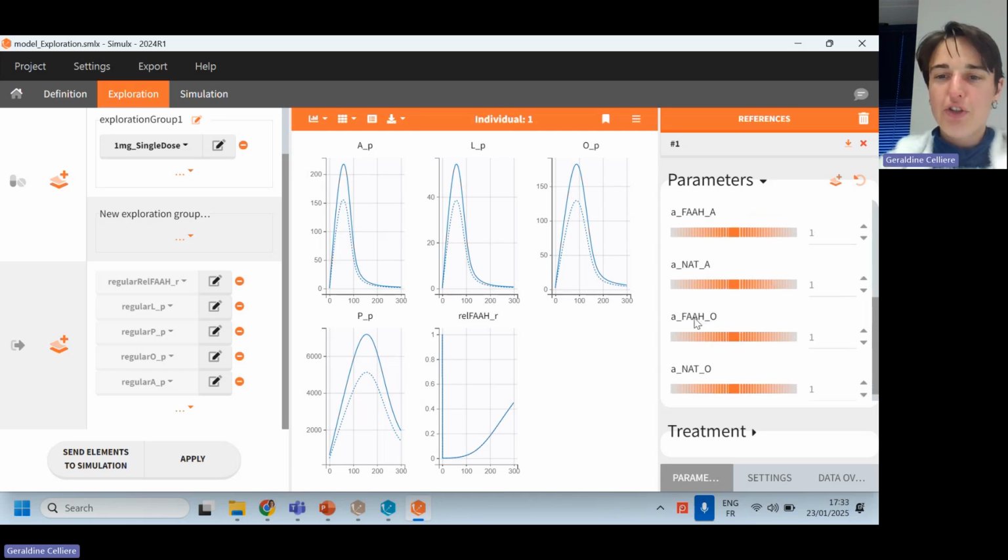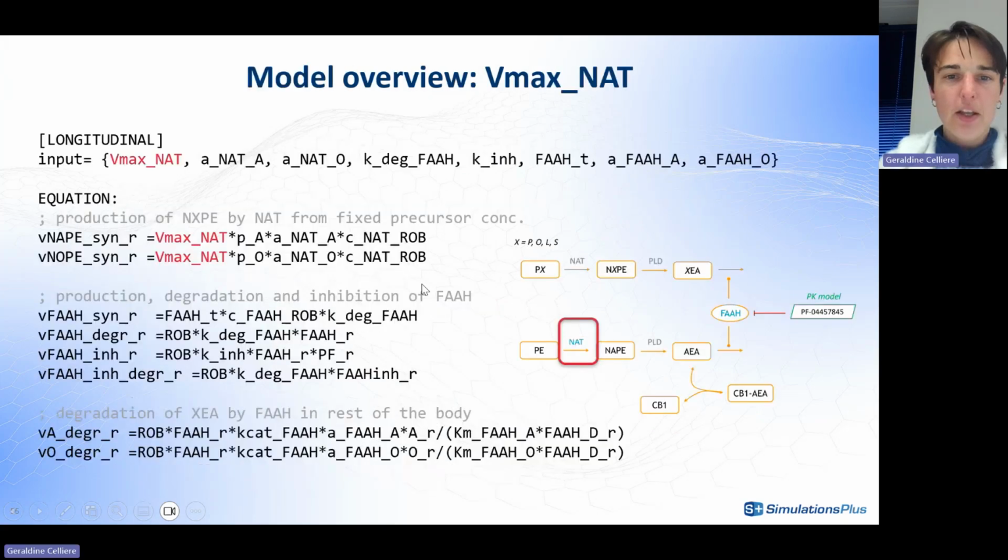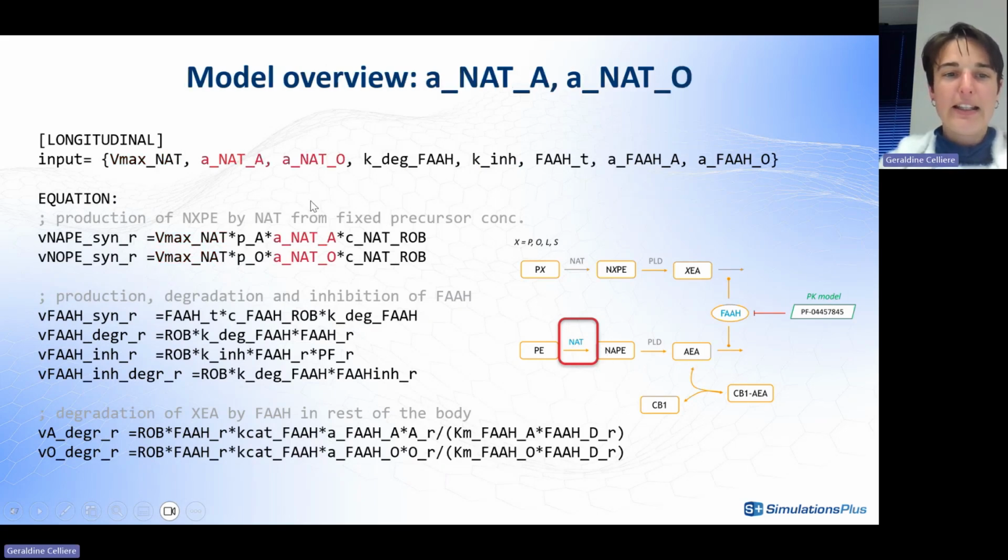And actually, if I have one parameter for each of these fatty amides, then when I change it, it's going to change only the corresponding fatty amide. Let me explain this a bit more on the slides. Vmax is common to all equations affecting each of the fatty amides. Then for each fatty amide, we have a separate scaling factor that allows you to have different maximal velocities for each of the different fatty amides.